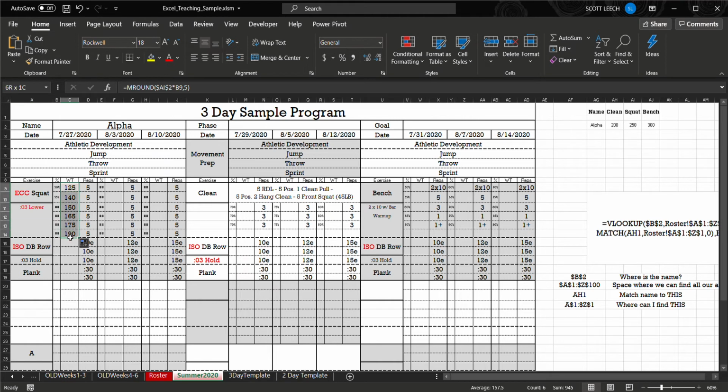The nice thing about this is that if we copy and paste, as long as we set up our equations correctly, it will do everything for us. So it saves a lot of work there, makes our life a lot easier. The next thing we can do is come over to clean.